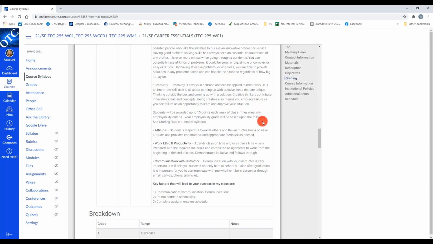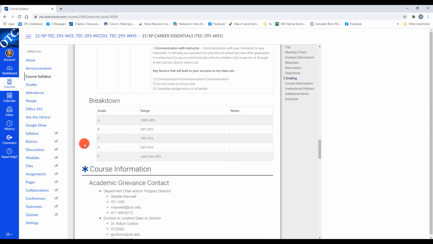So the key factors that are going to lead to the success for you in this course is communication, communication, communication. Again, if you do come to campus, do not come to school sick, and make sure you complete your assignments on schedule. The next portion is the grade breakdown.